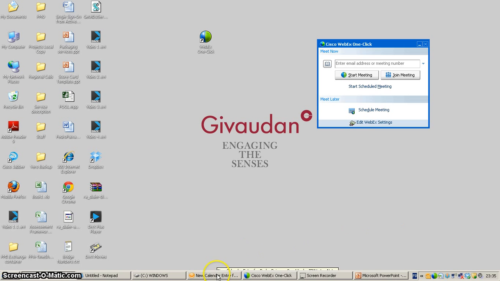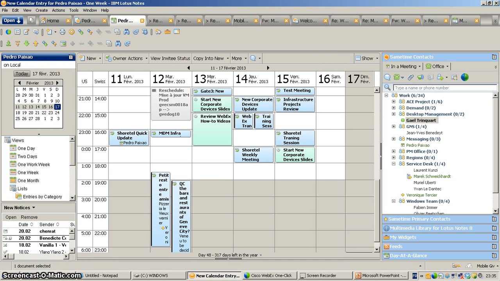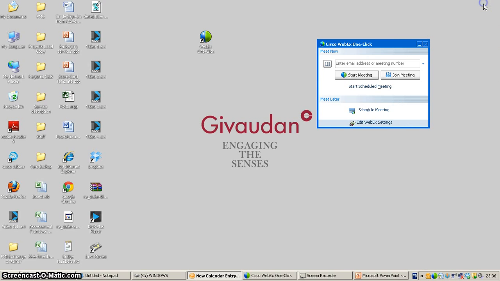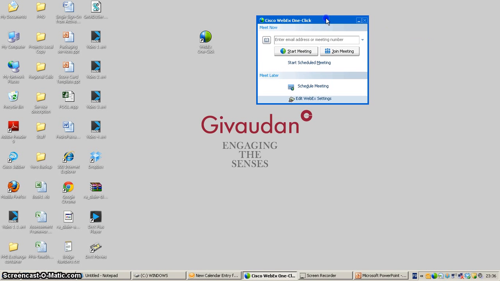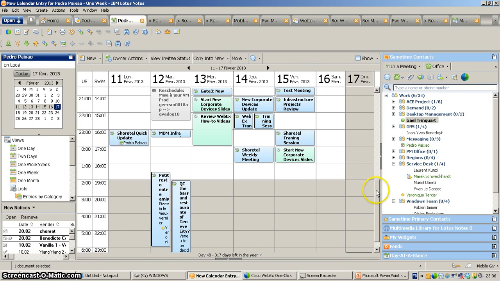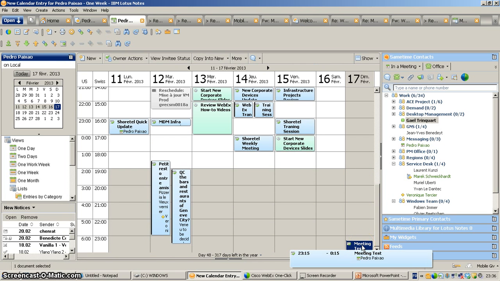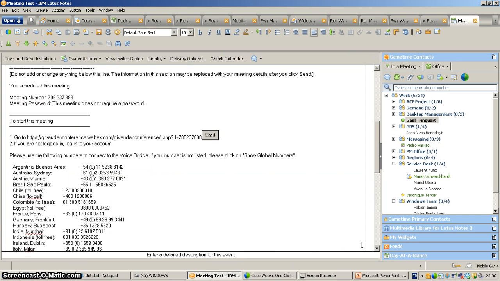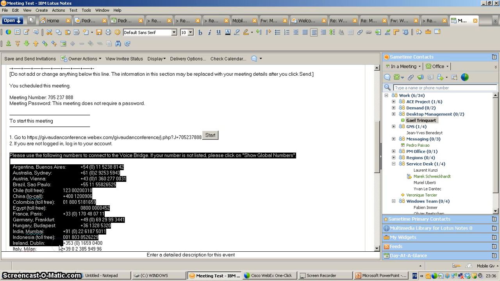start a scheduled meeting. There are basically two ways to start a scheduled meeting. You can either use your email client, in this case your Lotus Notes client, or if you wish you can use your WebEx one-click application. So normally the easiest way is by using the Lotus Notes client because you have control of the meetings and you can actually access all the information about that meeting. So as you can see on the meeting description, I do have my WebEx link here, and of course all the voice conferencing information here.